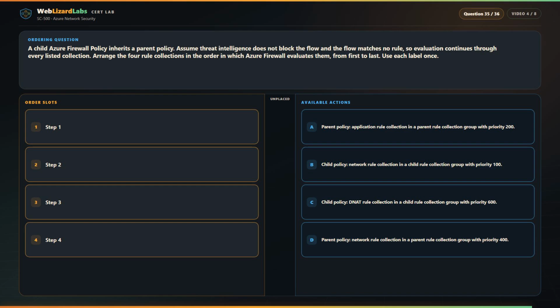Available steps. Choice A. Parent policy. Application rule collection in a parent rule collection group with priority 200. Choice B. Child policy. Network rule collection in a child rule collection group with priority 100. Choice C. Child policy. DNAT rule collection in a child rule collection group with priority 600. Choice D. Parent policy. Network rule collection in a parent rule collection group with priority 400. Lock in your answer.